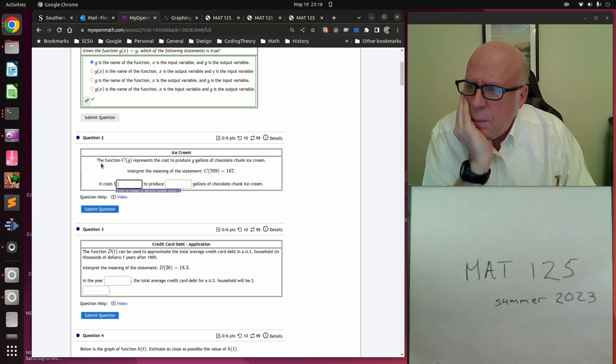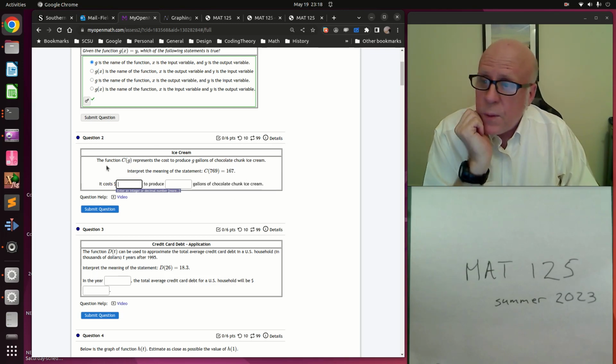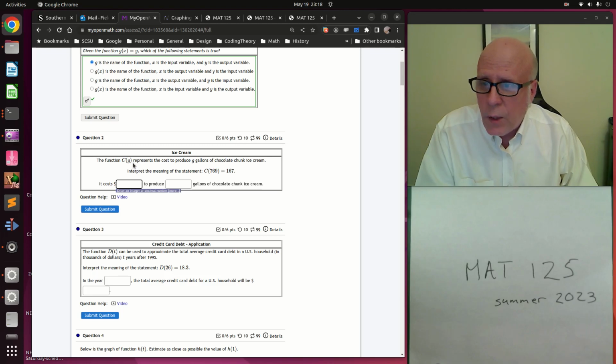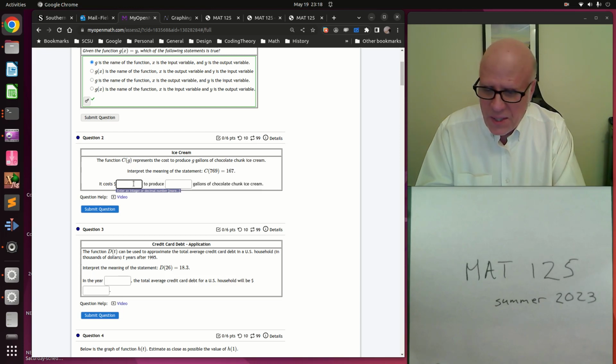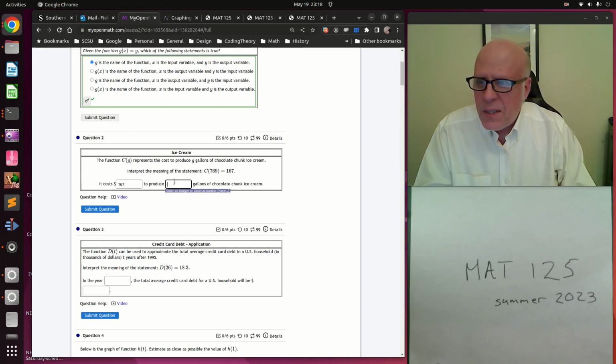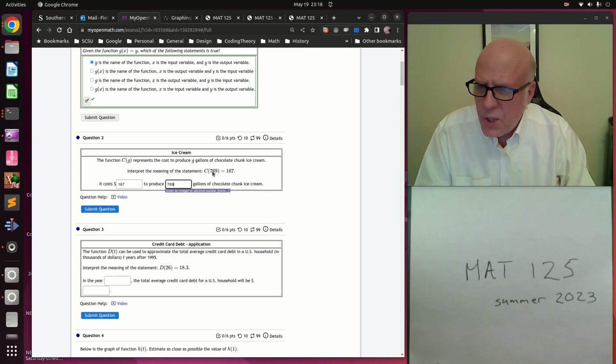Should I actually solve this problem? The function c of g represents the cost to produce g gallons of chocolate chunk ice cream. Kind of makes sense the way they named those. The c is the cost and g is the gallons of ice cream. What's the meaning of the statement c of 769 equals 167? Well, I mean, there's two numbers to stick into two places, so you could try both ways. But I think it costs $167 to produce 769 gallons of ice cream. So the G is the 769. That is so ludicrously wrong.